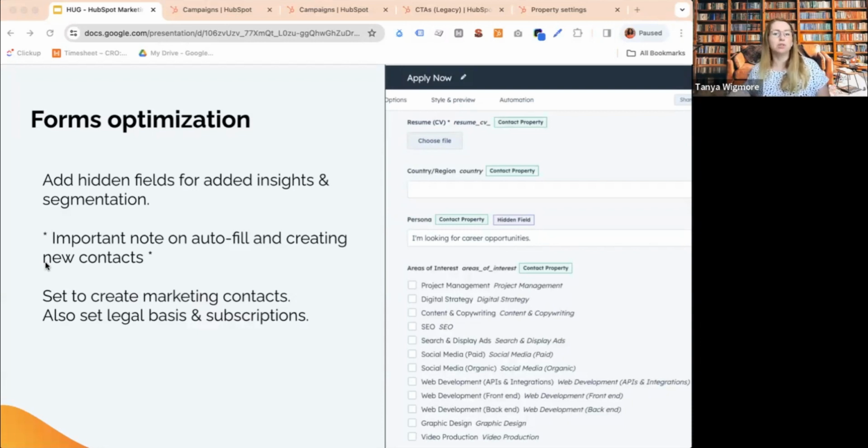You can also use your forms to set your marketing contact status. So when you create your forms, you have your little toggle, set as marketing contact. Make sure you are using that so that you don't collect all of these great contacts and then you can't email them because they're not marketing contacts. And you can also set your legal basis and your subscription types. So feel free to load up your forms with hidden properties to set all of those values that you need to create your lists, send your emails, and to organize your data internally.